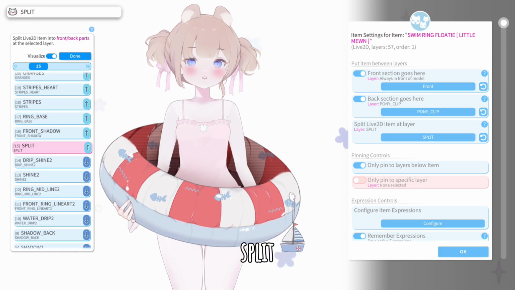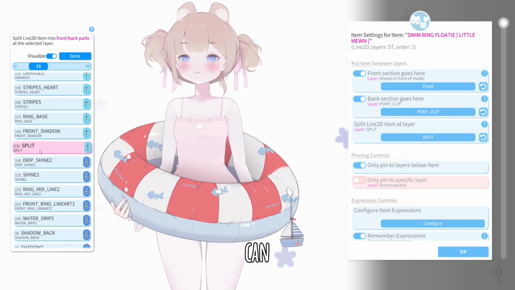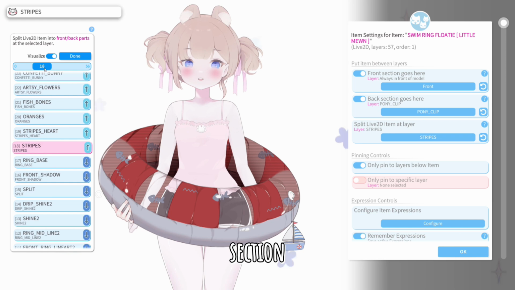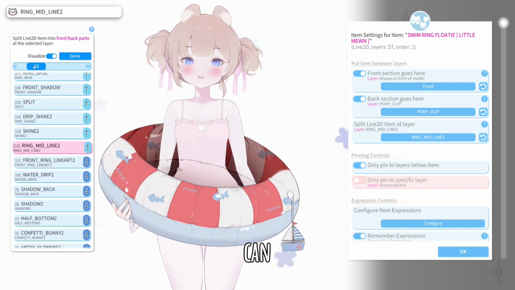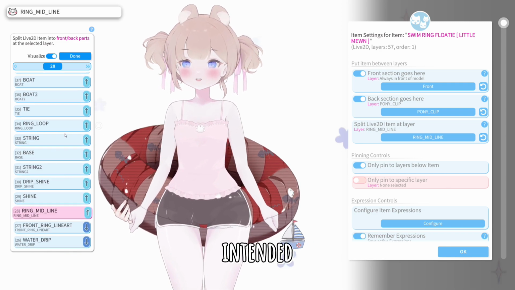And the split is automatically set up in Live2D. However, you can change it. So if you want the split section of the model to be somewhere else, you can change this. But it's best to keep it as is or as intended.